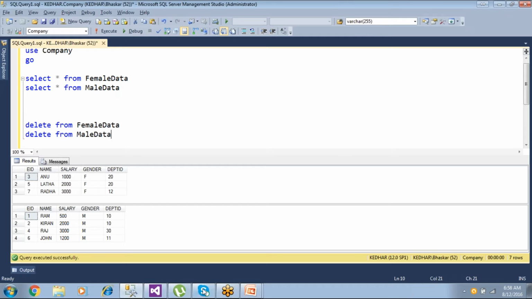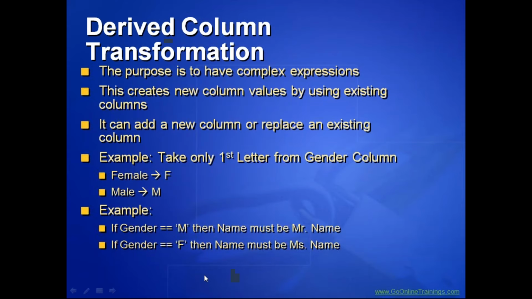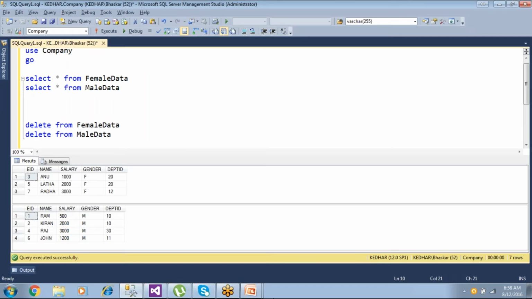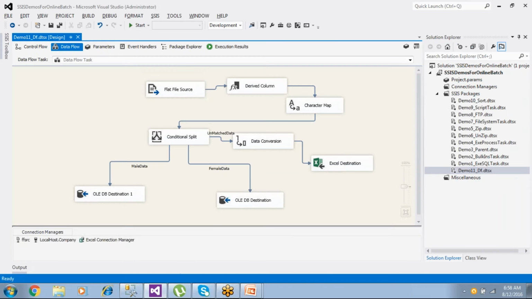Now, if the customer is saying, I wanted to have this kind of an expression. For example, if the gender equals M, I wanted to prefix Mr., or if the gender equals F, I wanted to have this kind of thing. If you wanted to have it like this, you should be able to write some kind of expressions. For that, you should be able to use a derived column transformation. Since we already have one derived column transformation, you can use that.